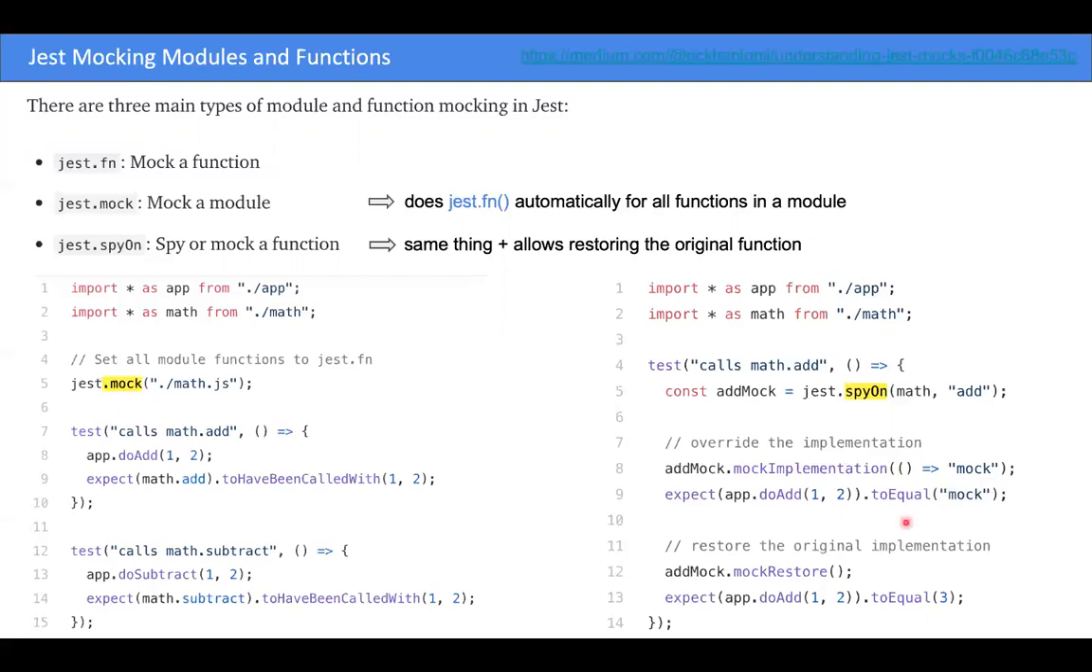And then you can also restore the original implementation back. So once you restore it, then the math add function will actually return what it used to return prior to being mocked. So you can play back and forth depending on what you need to do. You can use the original implementation, or you can use a mocked implementation that you provide in your test, whatever you need.